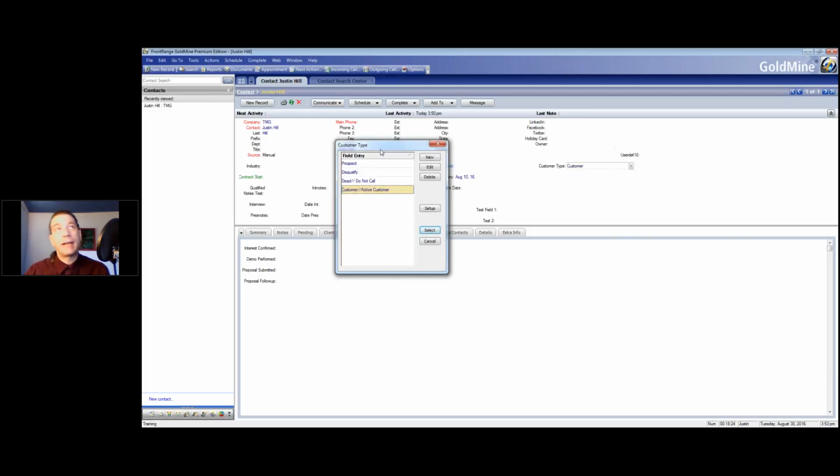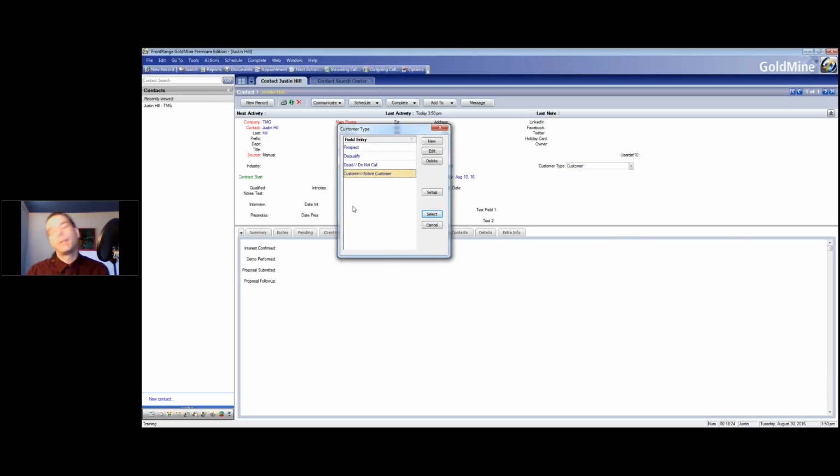Now, what this typically tracks is what kind of customer or what kind of contact record this is. The big things to look at here are maybe prospect, customer, and dead or disqualified. And this can be a pro tip for some of you folks out there: I rarely see a dead or disqualify as a contact type in people's GoldMines.